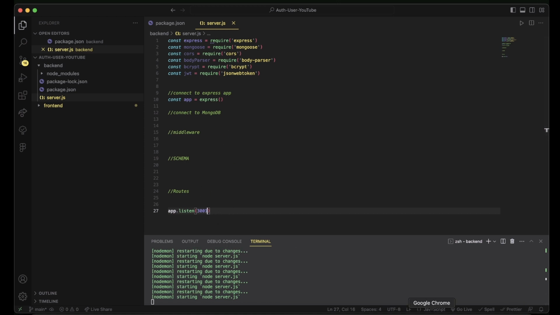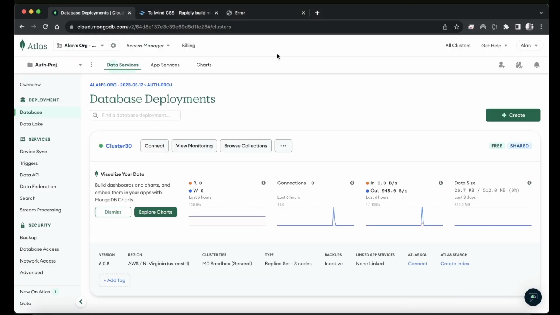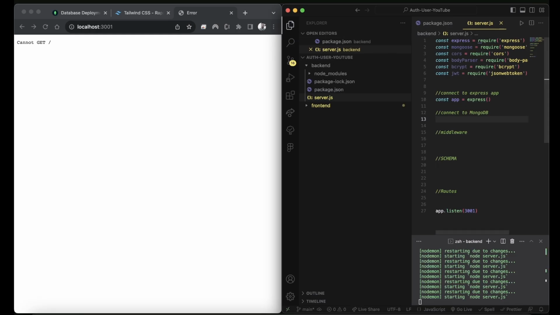If we go into our Google Chrome or any browser of your choosing, you can just go to localhost 3001, and then you can see that it's working. Whenever you see a page like this, a blank white page that says cannot GET /, that means it's working. So if you wanted to take a look, we can just put it there.